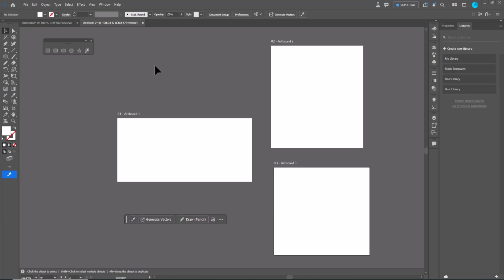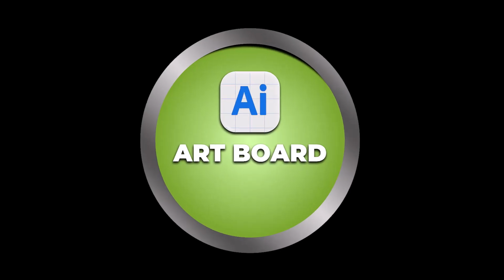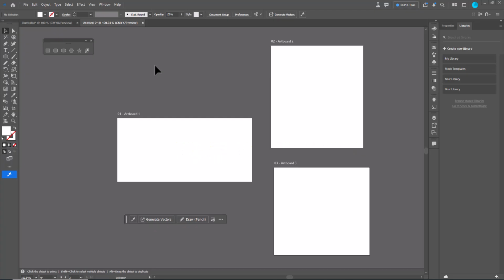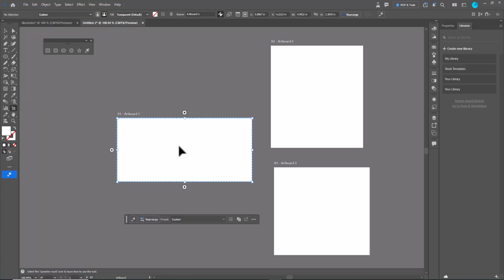Let's check the new features in the beta version of Illustrator. The first one is inside the Artboard tool, the new update inside the Artboard tool. We will activate the Artboard tool first. We can hit Shift O on the keyboard, or we can just select the Artboard tool inside the tools bar.